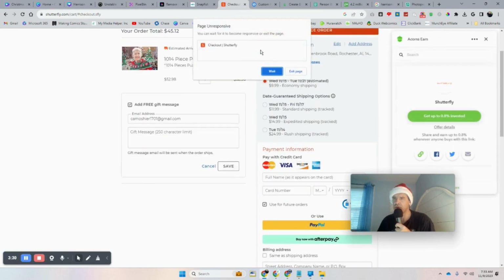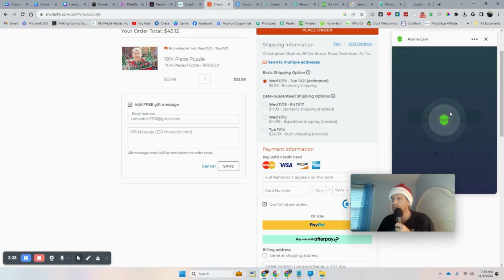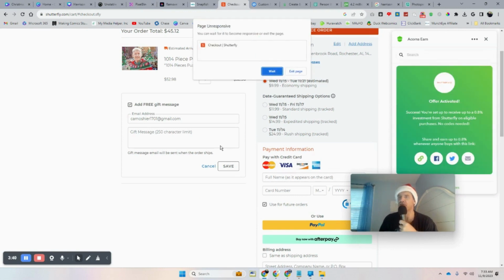My app is not responsive right this second. So wait. My Acorn will look to see if there's any type of coupon code. Offer activated. Success. You're set up to receive up to 0.8% investment. So if I get this from Shutterfly, Acorn will put that 0.8% into my account.